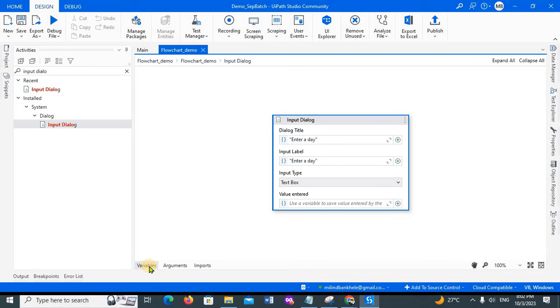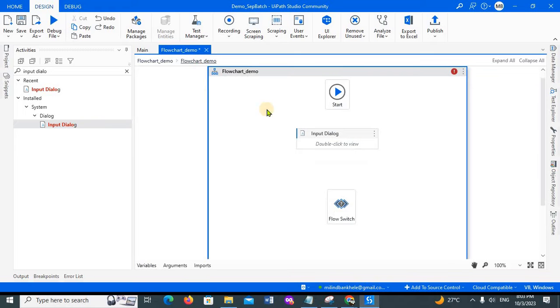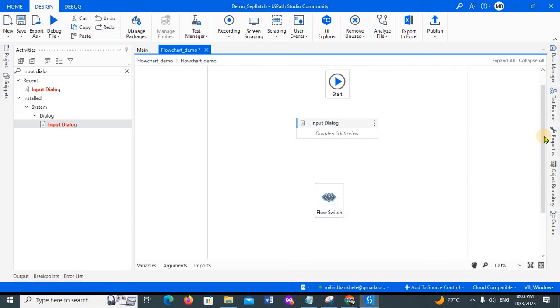So for that, here I'll create one variable, Control K, var day, because I'm taking input from the user, var day, and this is a variable type string. The scope of this program is flowchart underscore demo, right? Now this is my input. That means I'm taking input from the user. Now user can put any input like Sunday, Monday, Tuesday, Wednesday, Thursday, Friday, Saturday. So depending on that input I need to execute my flow. So with the help of this flow switch, how we can do that we will see, right?